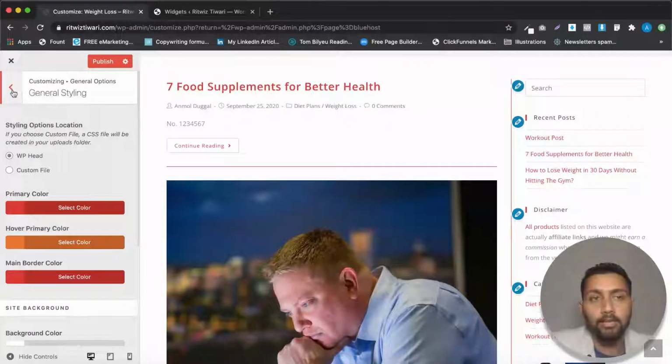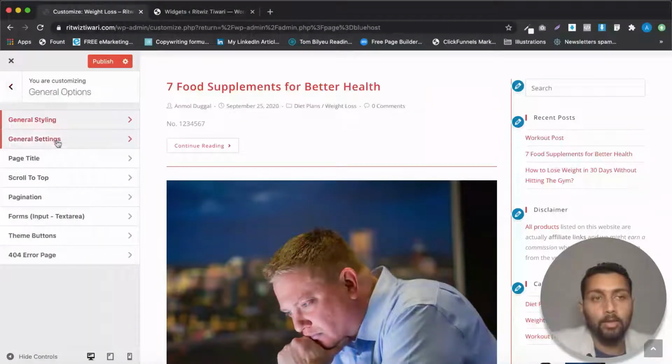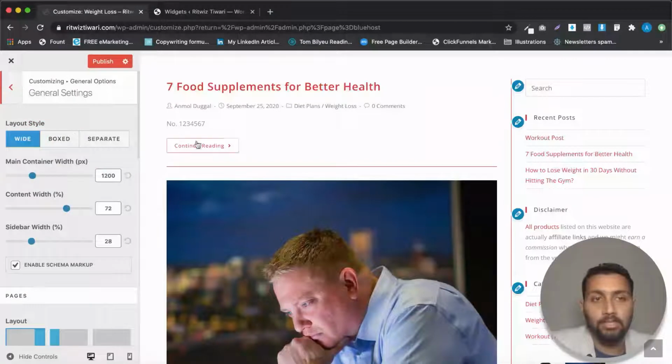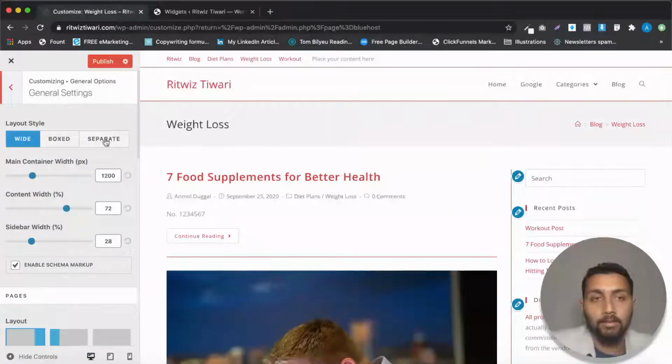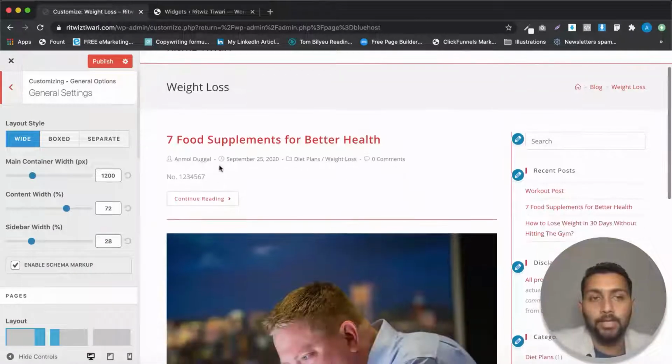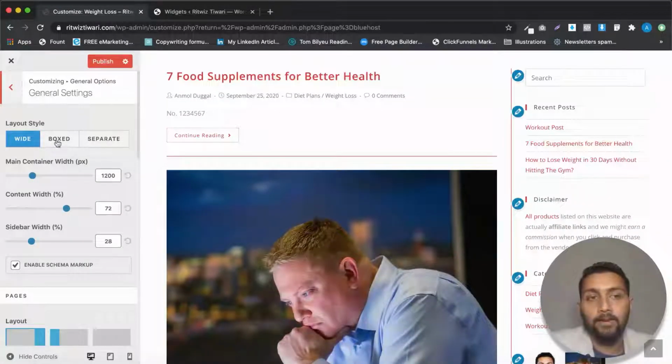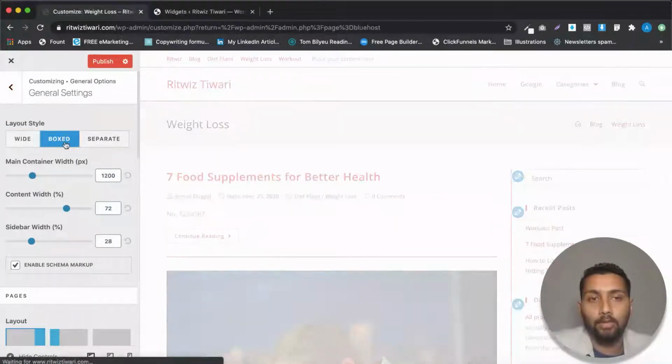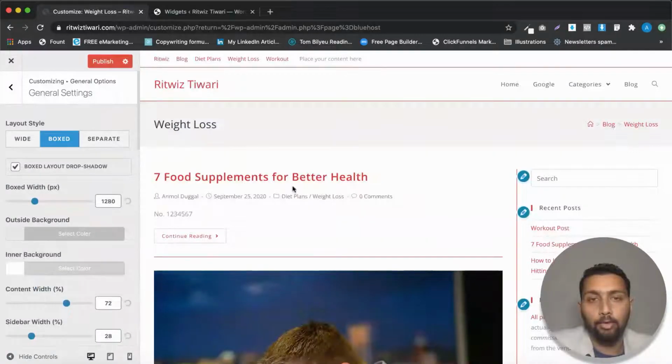Okay, general styling options. Let's move ahead to the general settings now. Now see the general settings. These are the settings which can actually change the entire look of how your website looks. Now see, we have three different kinds of layout here. The default one is the wide layout, but if I click on boxed layout, see what happens. Let's give it some time to load. See, now everything is changed to a box layout.